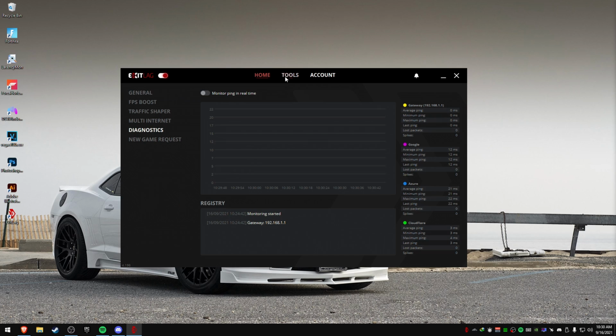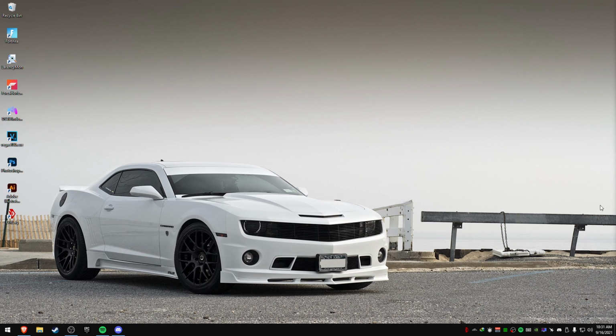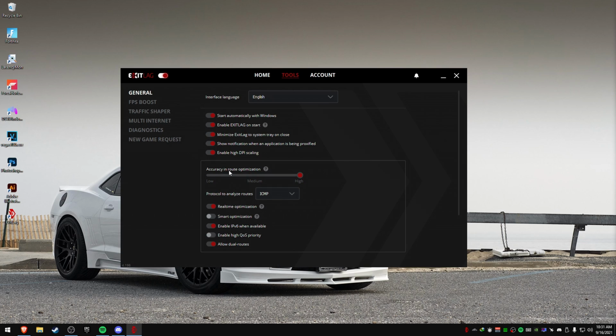Once that's done, I recommend going to Tools, going to General here, and making sure you have the settings that I have. So just make sure it's started automatically with Windows, enable ExitLag on start, and also minimize ExitLag to system tray. What this means is if you press this X, it'll just go to system tray right here.